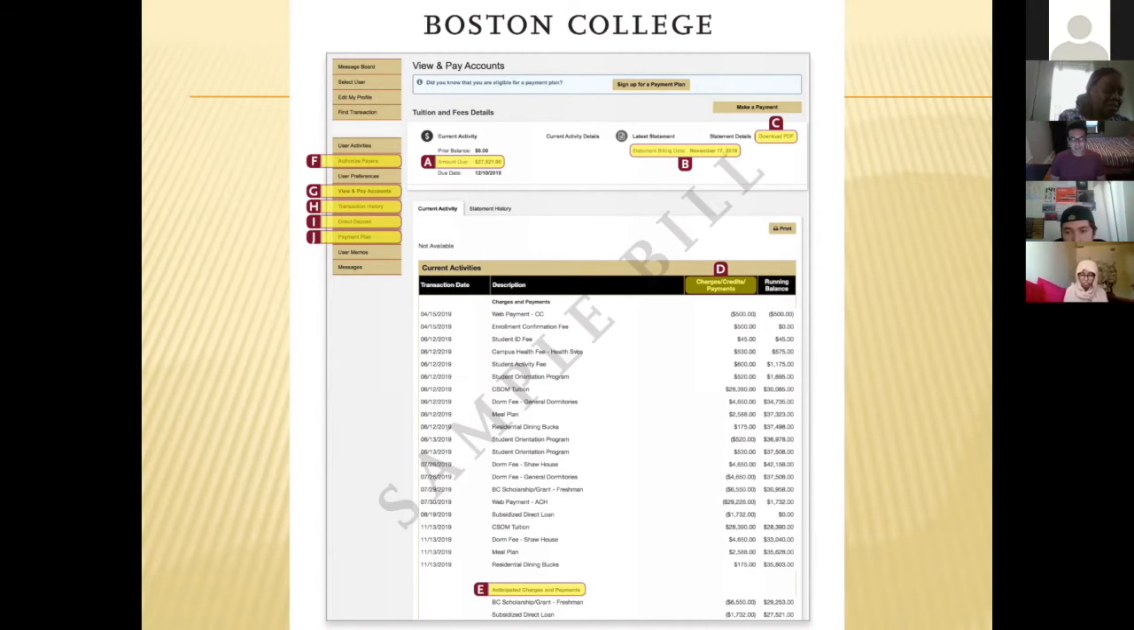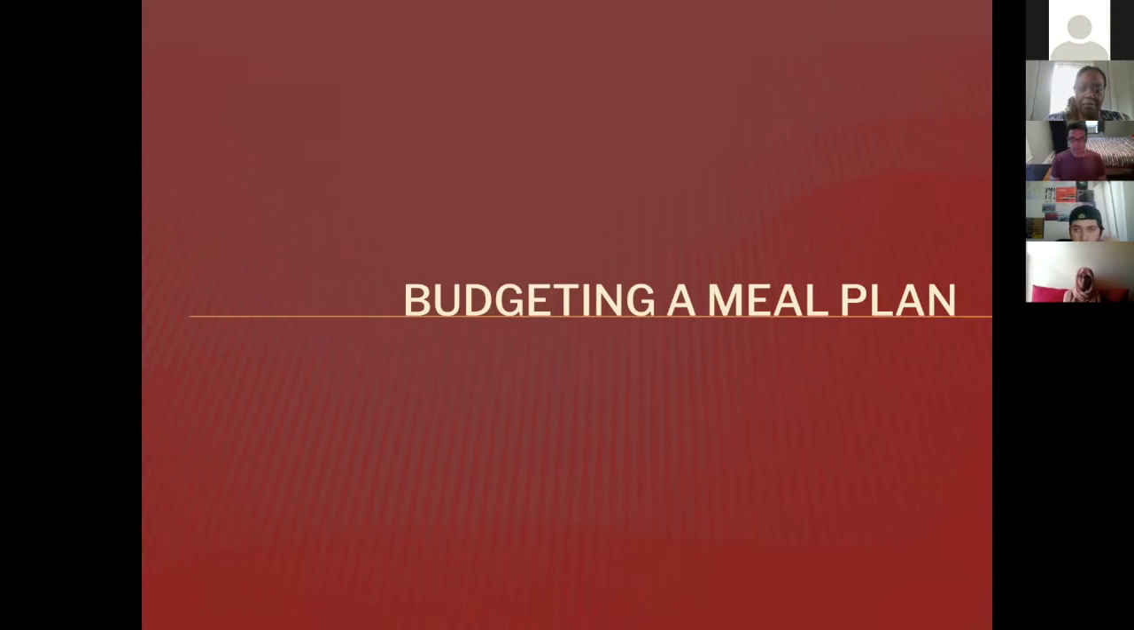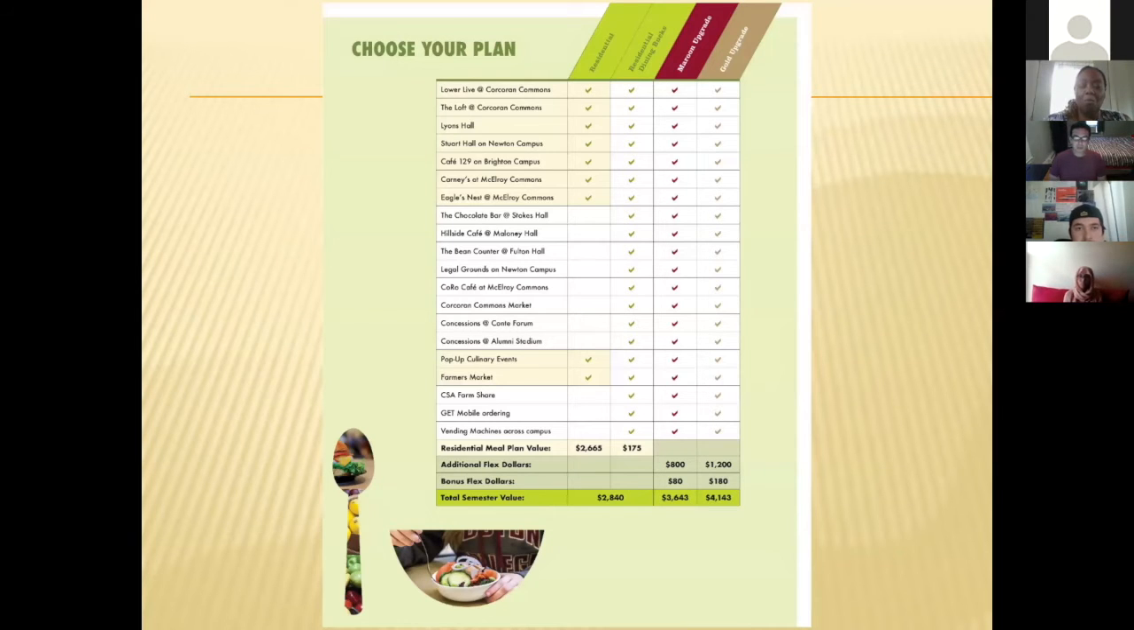Any other questions before we look at the meal plan portion? Okay. So in that case, we're going to move on to the meal plan part of the presentation. Okay, so here is a list of all of the different meal plans that Boston College has. Have people already decided on what meal plan they are going to use?